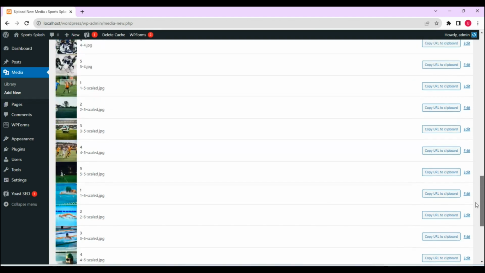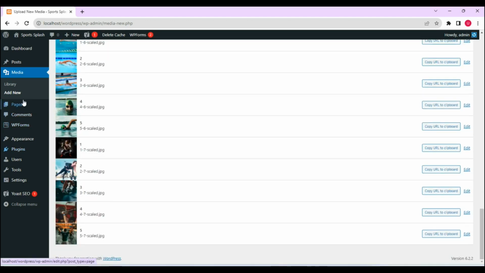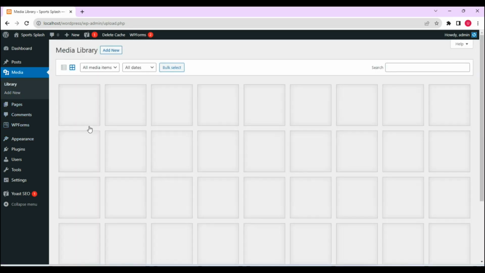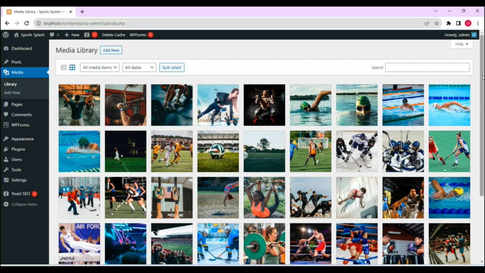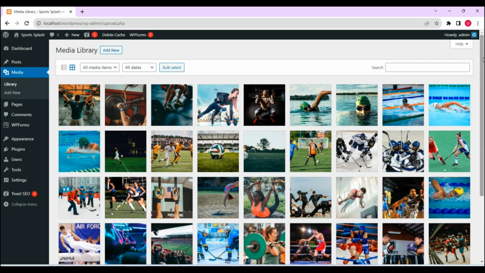So all the images have been uploaded as it is now. You can go to media library, click on library to see what is happening there. You can see the entire library is populated. As a tip, I'm going to show you how to organize this particular media.